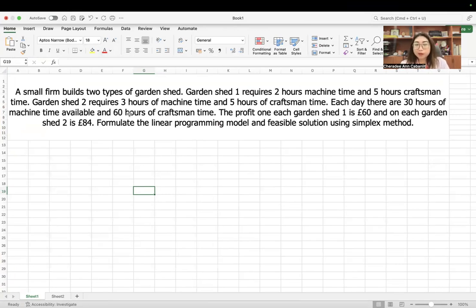Okay, so this is your problem. A small firm builds two types of garden shed. Garden shed one will require 2 hours machine time and 5 hours craftsman time. So obviously you have two constraints here, the machine time and the craftsman time. While garden shed 2 requires 3 hours of machine time and 5 hours of craftsman time. Now each day there are 30 hours of machine time available and 60 hours of craftsman time. The profit on each garden shed one is 60 pounds and on each garden shed 2 is 84 pounds. Now you have to formulate the linear programming model and use simplex method to answer.